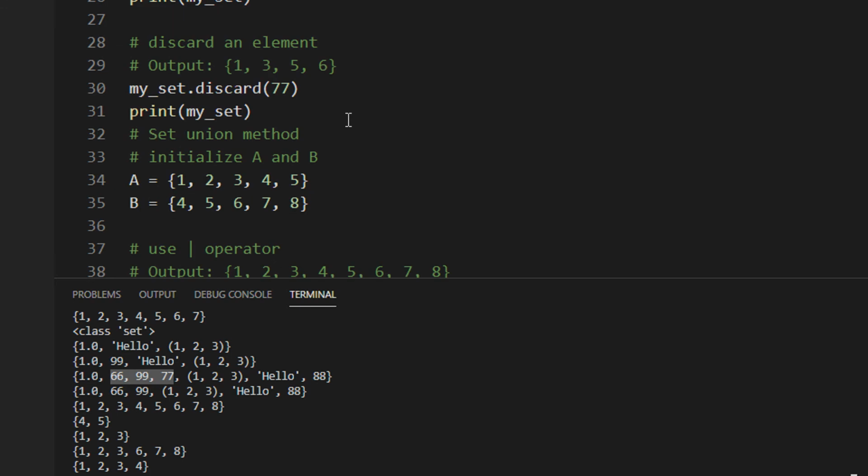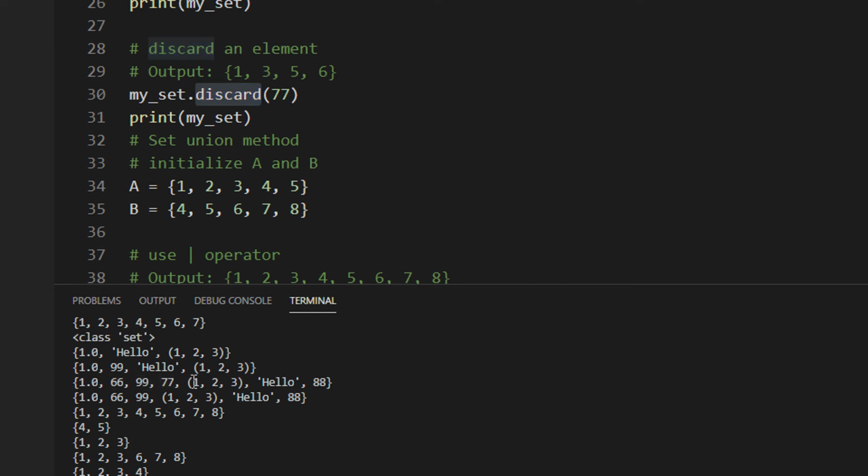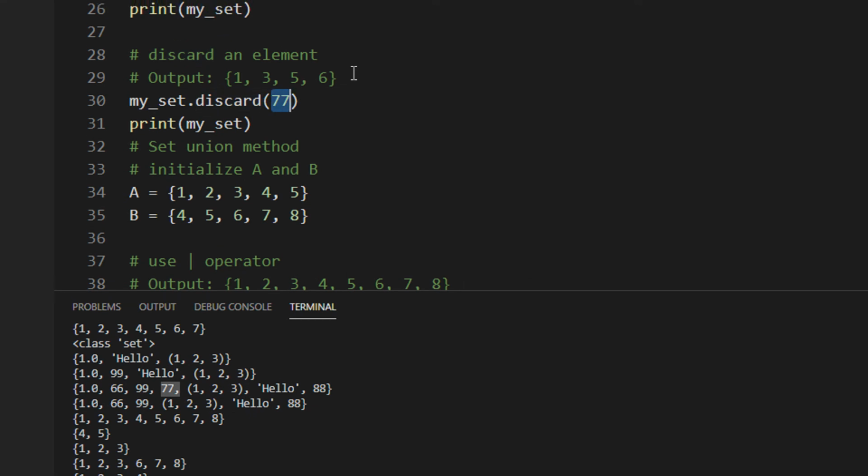Now, how do you discard or delete elements from a set? You can just use the discard function. Discard 77. So you can see between this set and this set, there is no 77 because you discarded 77.